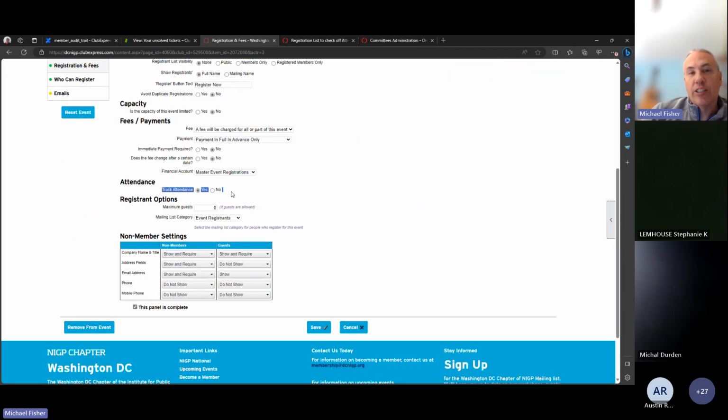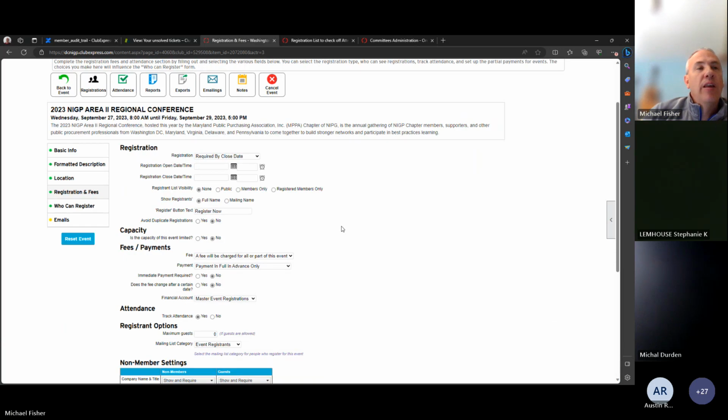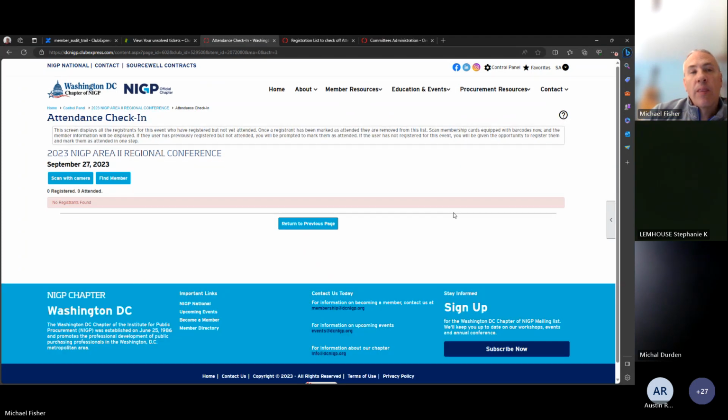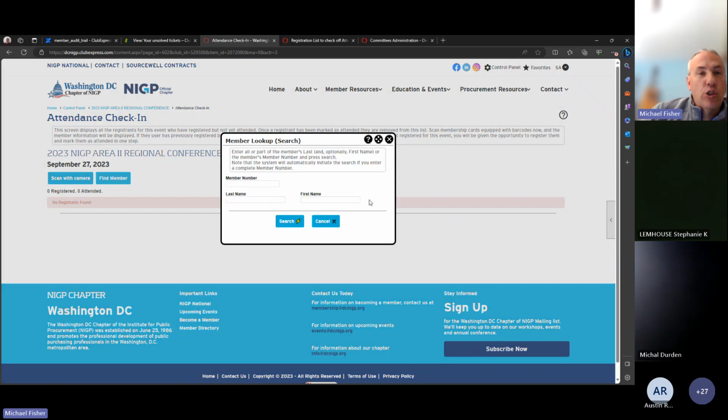So basically, once you turn on registration and fees, go to registration fees and make sure you have track attendance turned on for the event. Then when you have somebody on site at the event, you can have this event panel open and you're going to see this button that says mark attendance. And then you're just going to search for the member.